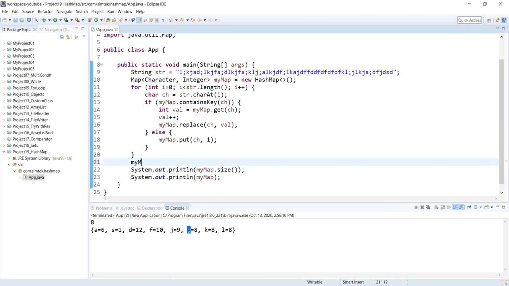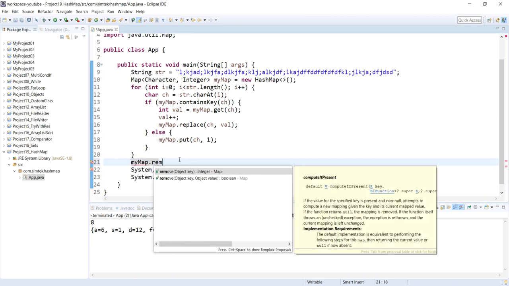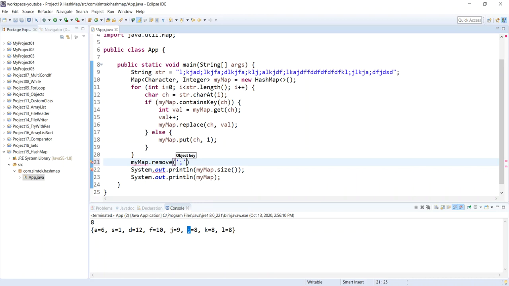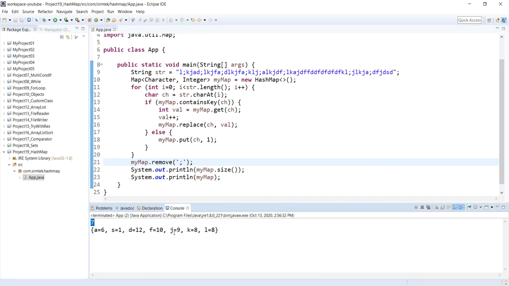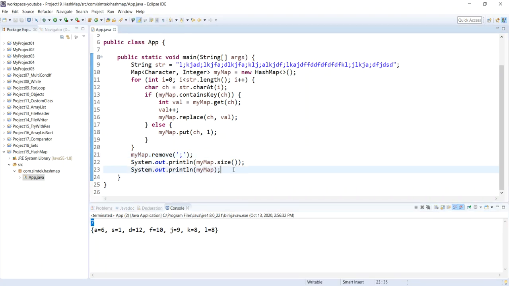Let's remove it. Say my map. I'm just doing this to show you how to remove something. There we go. And run it again. There we go. Now we're down to 7. We no longer have the semicolon because I pulled it out.